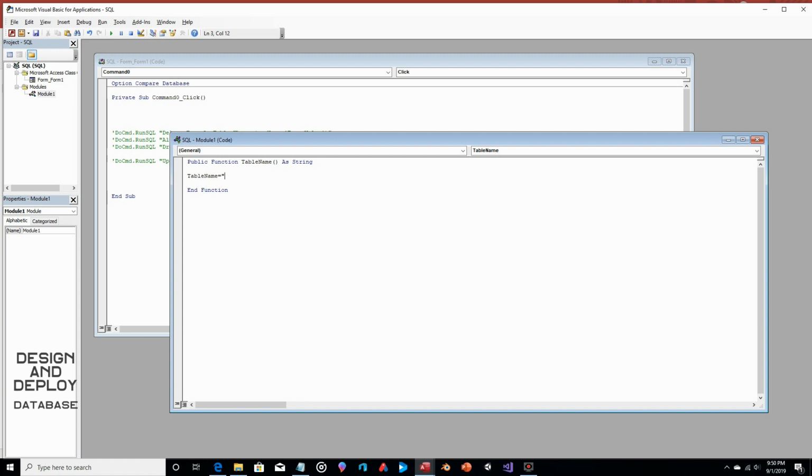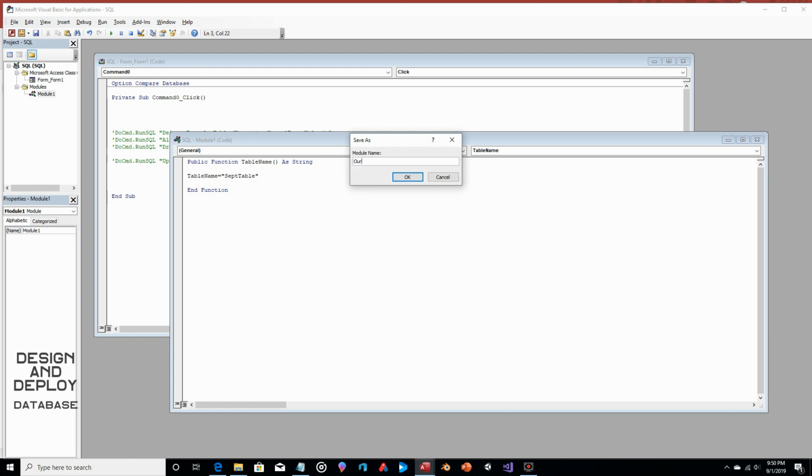Since we've been using our table right along, I'm going to use a different value. That way there aren't any concerns that somehow that name is lingering in the background somewhere. We'll give an entirely different name to what we're using. So September table in quotes. We save that. It asks for a name. We'll call this RMod.